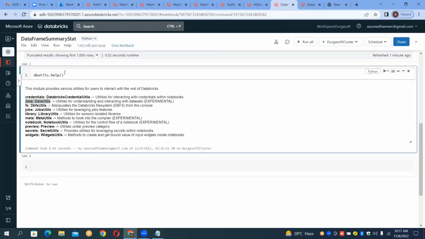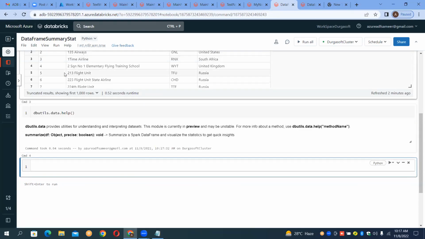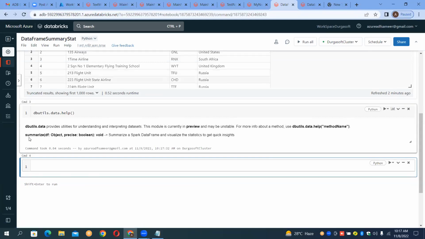Now, what are the methods available? data dot help. Now see, what is the method available? Summarize. Am I right, guys? Everyone following? I want an answer, guys. Now I'm using the summary directly.